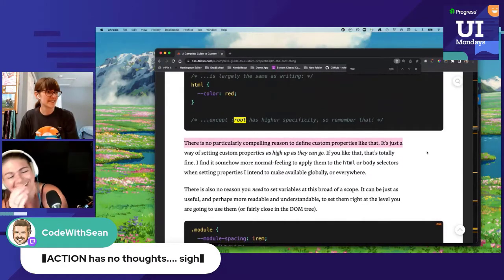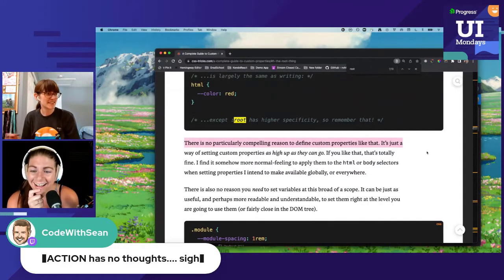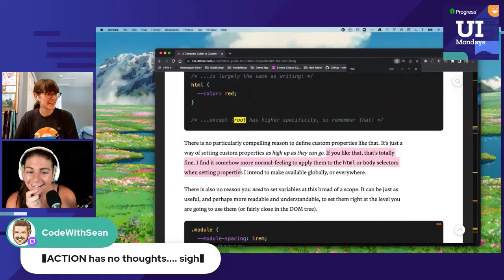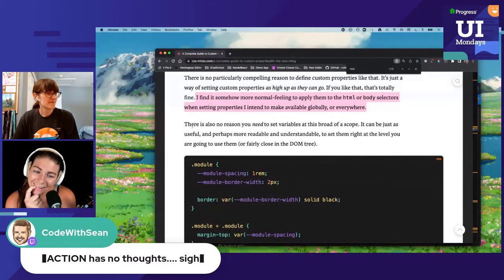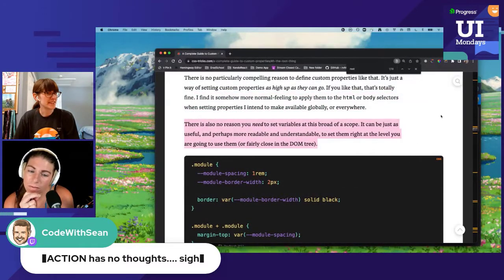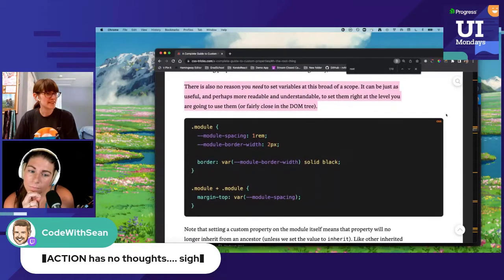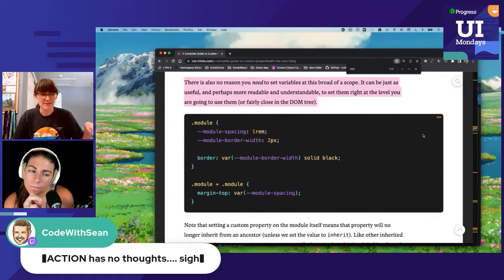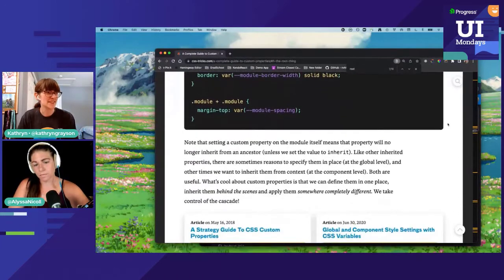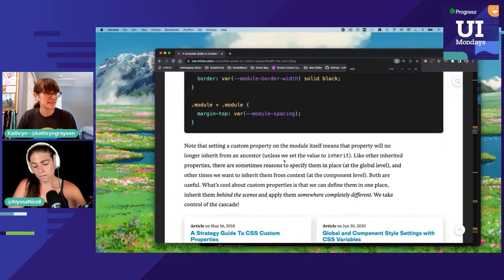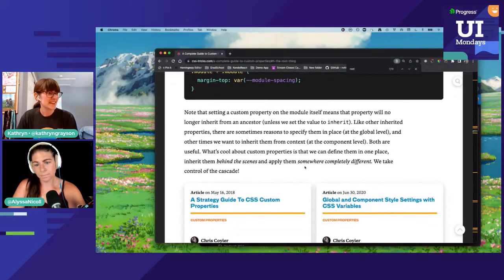Okay. There is no compelling reason. So if you like it like that, it's totally fine. See, this person agrees with you. Find it more normal feeling to apply them to HTML. Yeah, that's where I was at. But I'm like, I don't want to hurt people's brains. So you could also set them lower, right? You get into CSS cascade things there, but there's no reason they have to be global variables. We just tend to make them that way.